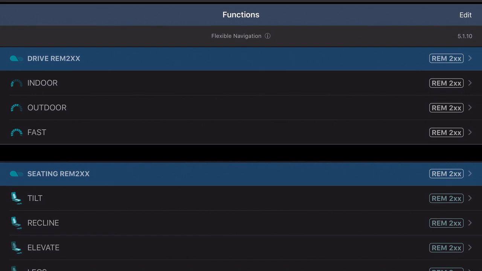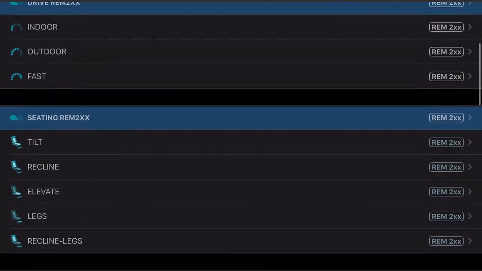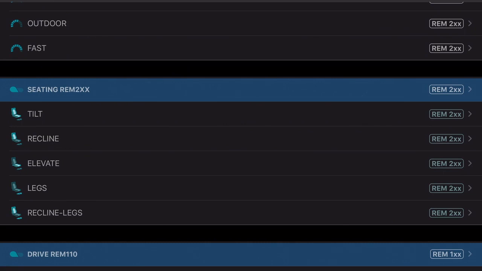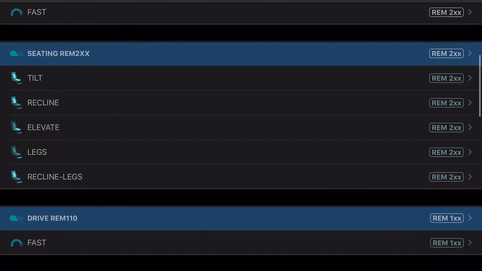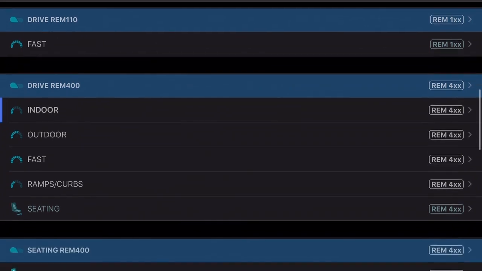What I want you to get oriented to a little bit is what's a profile when you're looking at the screen, and what are functions. Profiles have a blue background, and listed below them are the functions contained within that profile. So you see a drive REM2XX in blue, that's the name of the profile. And below that, contained within it, is the list of 3 functions: indoor, outdoor, and fast. Then there's the profile seating REM2XX, and contained is the list of functions that are all seat functions: tilt, recline, elevate legs, recline legs. There's a drive REM110, a drive 400.